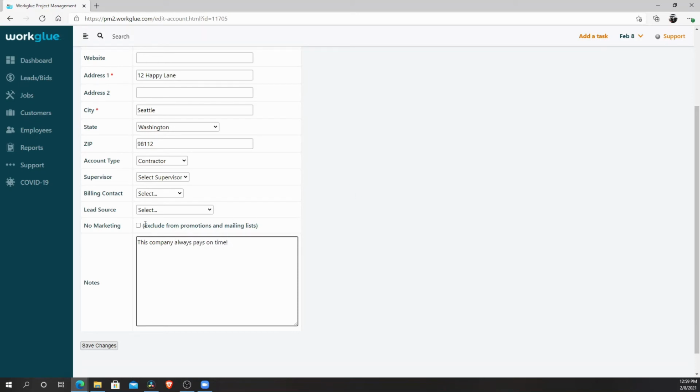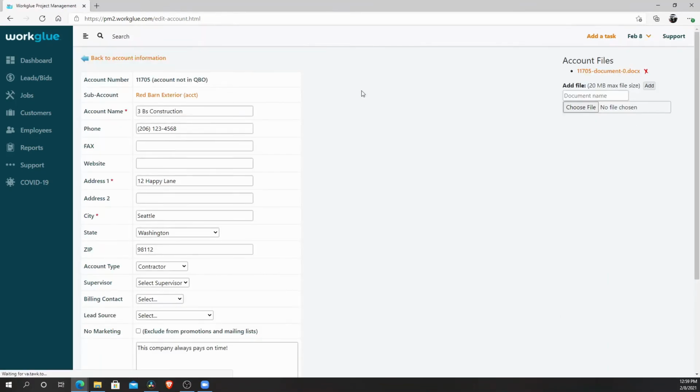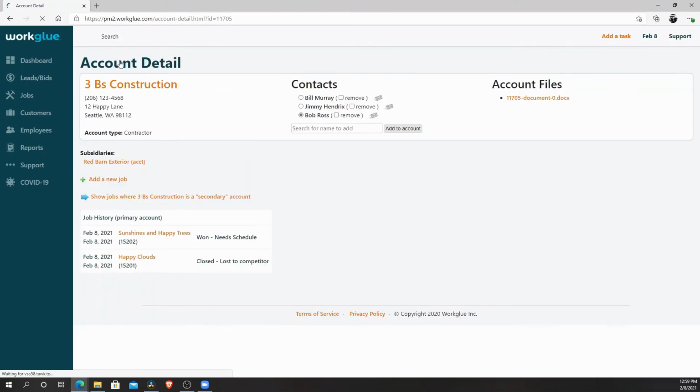If you don't want to send marketing information to this account's contacts, be sure to check the Exclude box to leave them out of your mailing list. We'll touch on the mailing list option later. Add any further notes about the account that your team needs to see. Hit Save Changes and go back to the Account Detail page. Now you'll see there is a list of documents stored in this account on the right side.